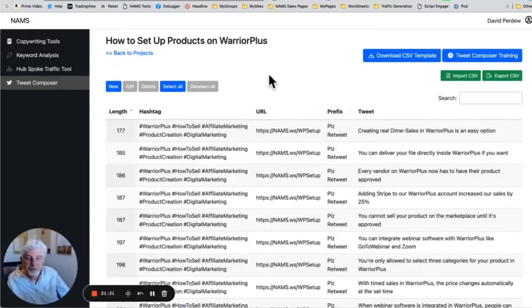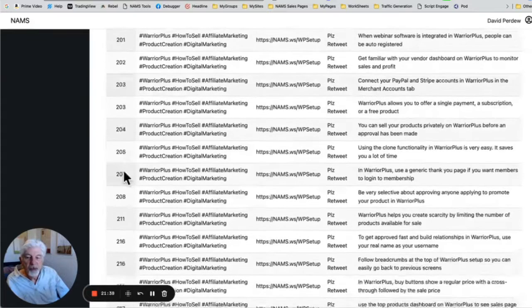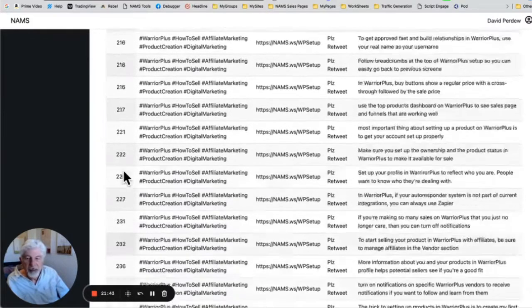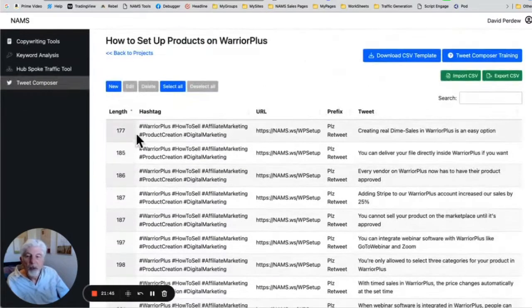Okay. Let me just go through this really quickly here, because on these tweets, this tells you how long it is, because it's really important for you to understand whether you are fitting into the 280 character limit or not. So you can add hashtags, you can add a URL, you can add a prefix, and you can add the tweet itself. Okay, so that's pretty much it.